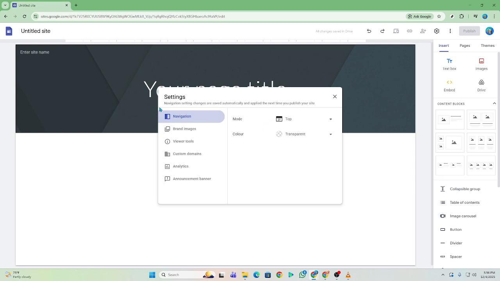When the settings panel opens, you'll see a section labeled Navigation. Google Sites gives you two main styles, top and side. If you want that classic website menu across the top, choose top. If you prefer everything stacked along the left, choose side. Either way works, and you can switch anytime, so no need to stress.